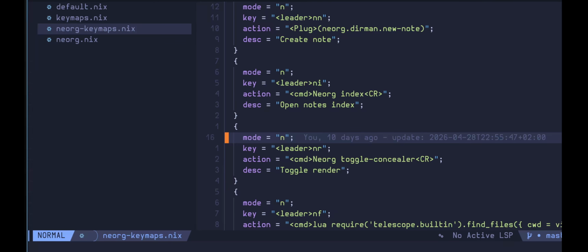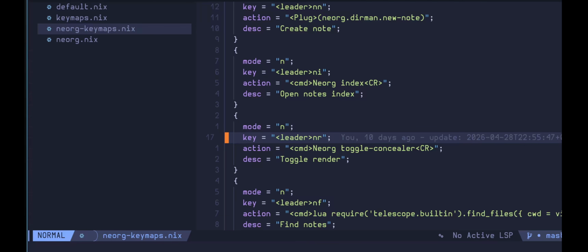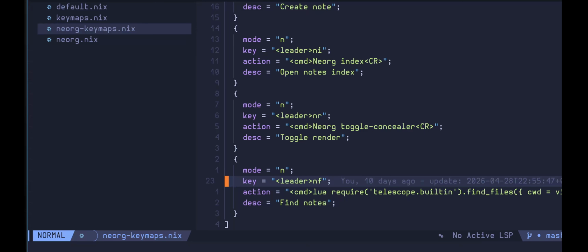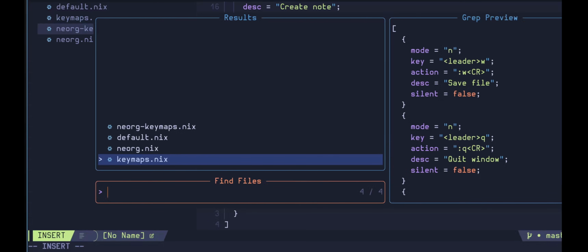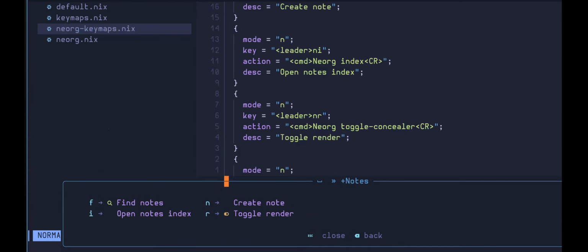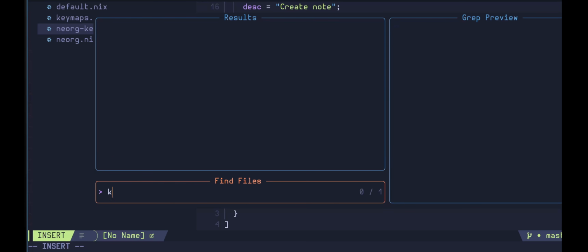I added the concealer method, so an R kind of toggles the concealer so I can see the differences between it. And lastly, I added NF. This basically does the same that FF does, so when you have Telescope installed, you can do FF, you can go find your files. And leader NF looks pretty similar.